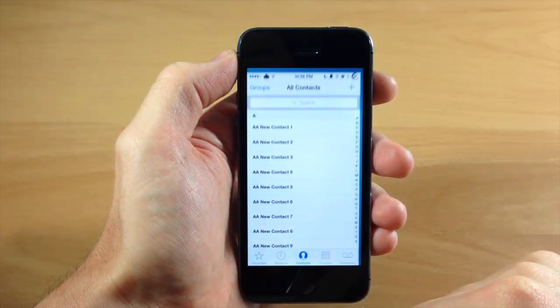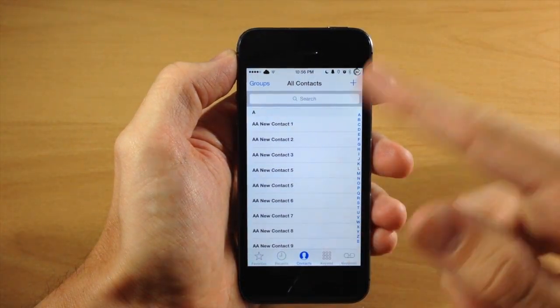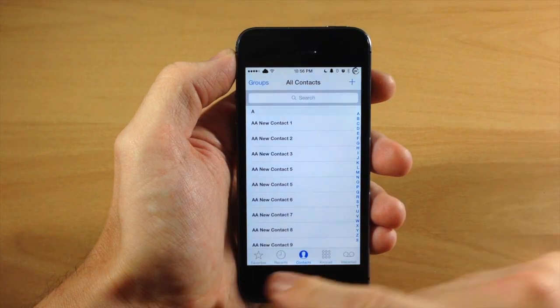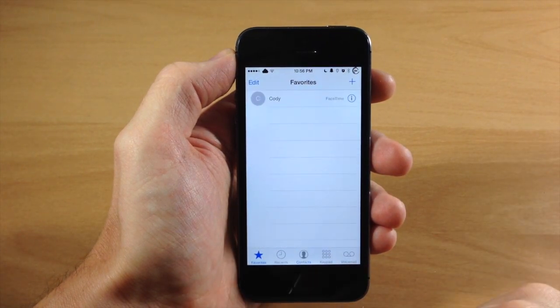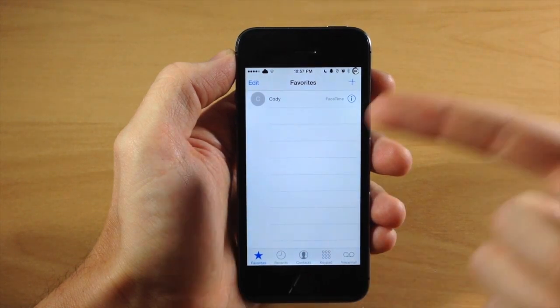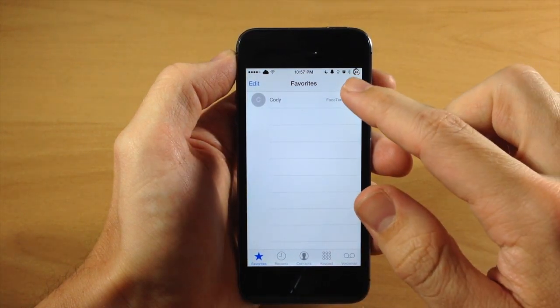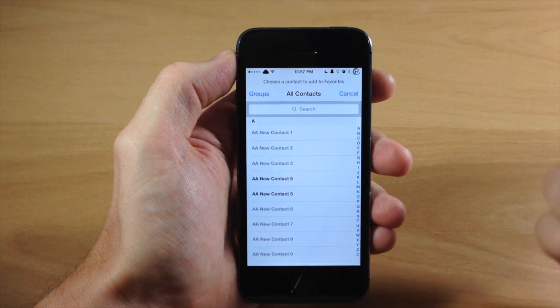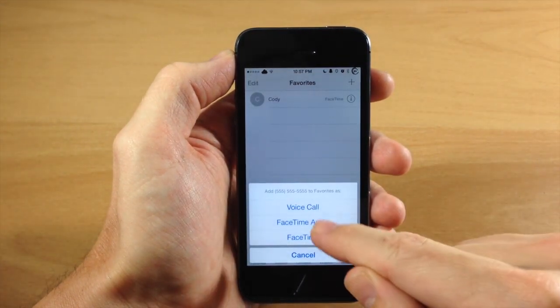So it's really simple. Just open up your phone application, and rather than scrolling through to find your favorite contact or typing in the name right here, all you need to do is tap on your favorites tab right down here, and you'll see that I have a favorite already added, which is actually just me. So it says Cody right there. So what you want to do is tap the plus button, and this is going to allow us to add our favorite contacts. So we'll just tap on a contact right there.